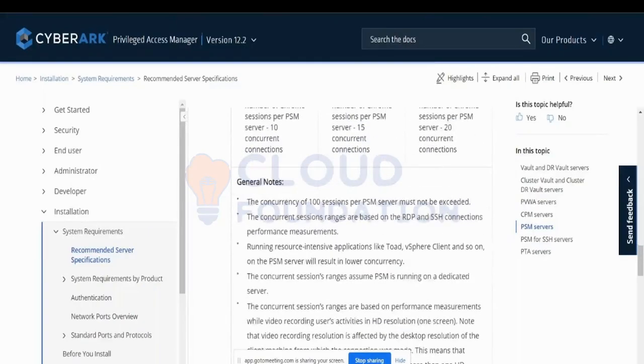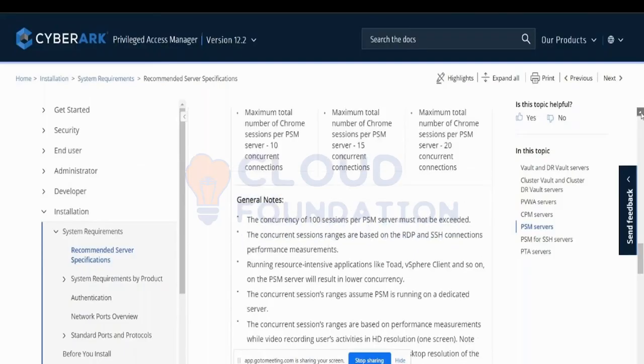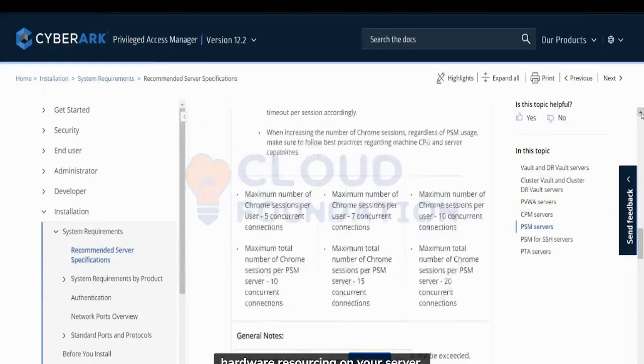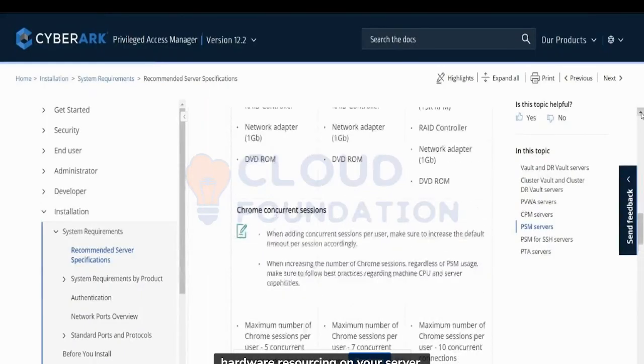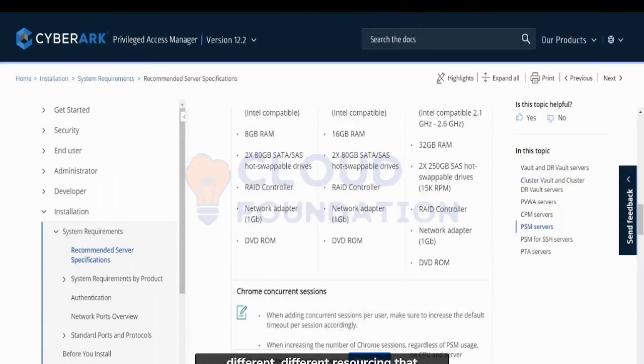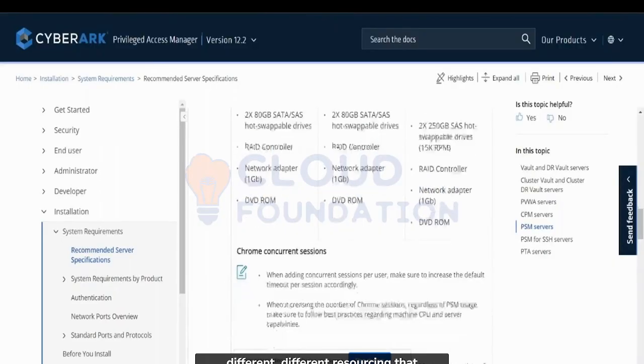The concurrency of 100 sessions per PSM must not be exceeded. So a single PSM can support a maximum of 100 users at a time. If you have 1,000 users, that means you require at least 10 PSMs. Accordingly, you also need to do the hardware resourcing on your server, because as you can see, different resourcing is required from session to session.